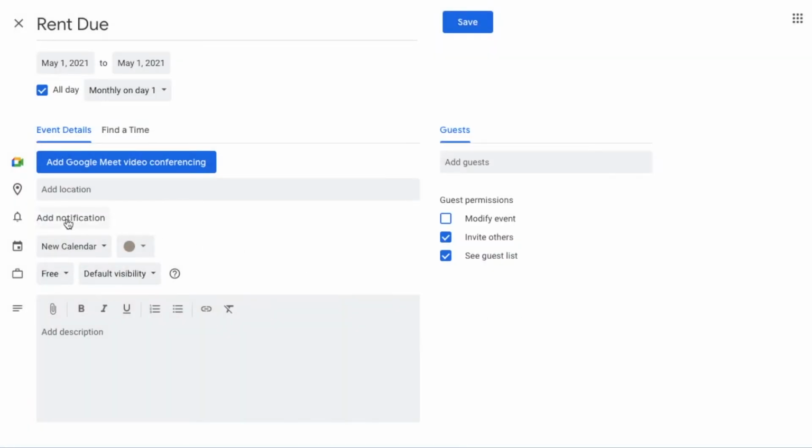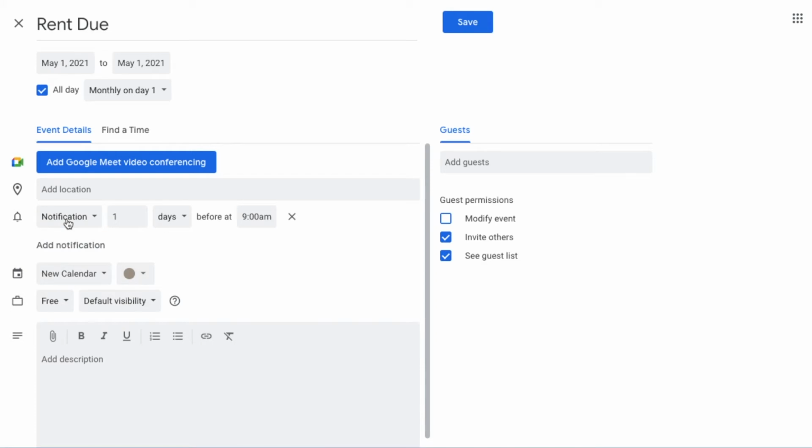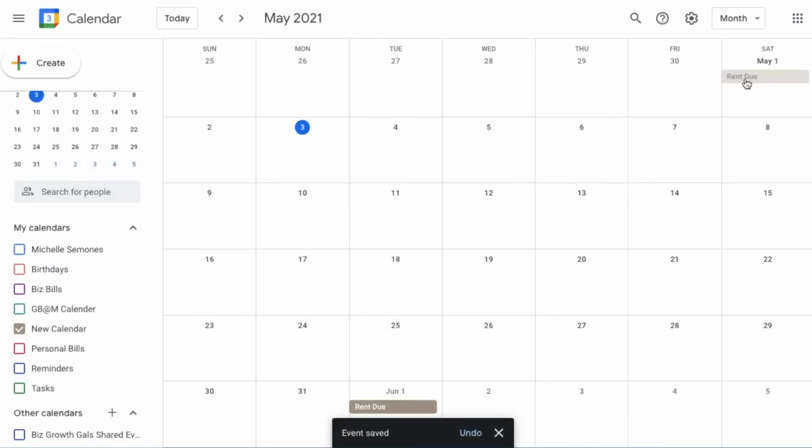If you wanted to, you could add a notification, which is like a reminder. Sometimes I need that. So you can set a reminder of 3 days before if you wanted to. I'm going to say save. And now there's my rent that is due.